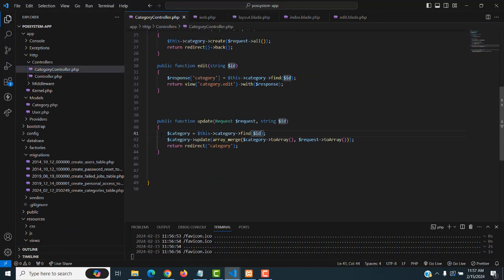First we are finding the appropriate ID. After that, the changes you made come in this request. So it's finding the ID. After that, in the ORM tool, there's an update method, array merge; you have to call this function. So we write the category array, the record is coming like an array. The request means this request that's coming here. If you call the update method, the record should be updated.